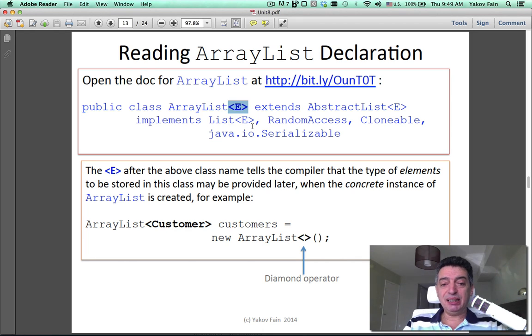So, what is this E? E can be an arbitrary letter, but there are some conventions. E stands for element. So you're saying the array list can store different objects, and when you are using it, you can specify which objects you want to store there. If you do that, the compiler will help you make sure that you will not accidentally put in there something that doesn't belong to this array list.